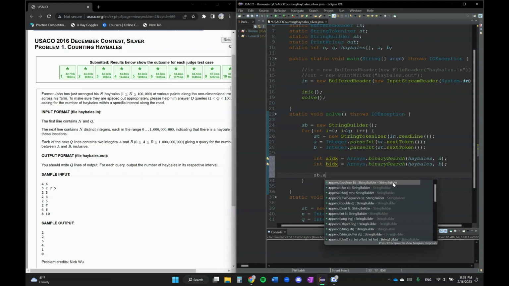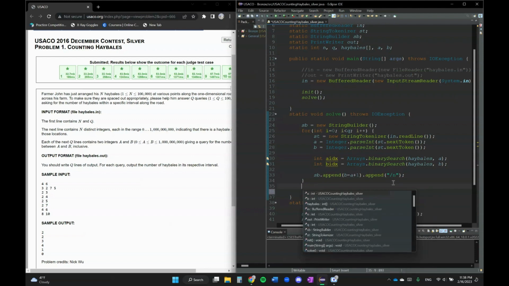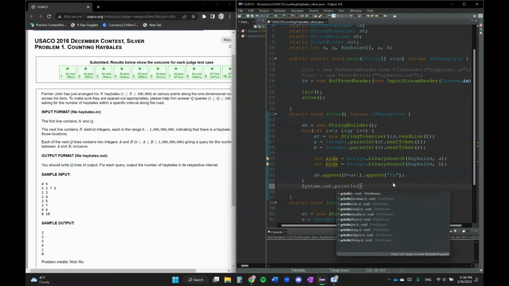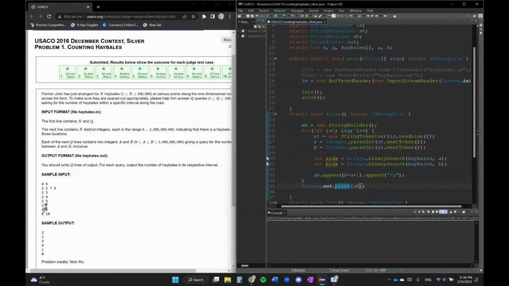And we can do sb.append(b minus a plus 1), and we'll also have to append a new line at the end. System.out.print(sb) should print it out. Actually, we have to do print since there's already a new line added at the end. So if we do it like this, it should work, but it does not.